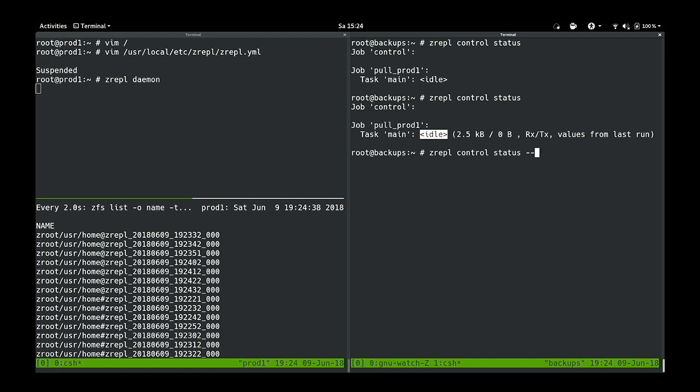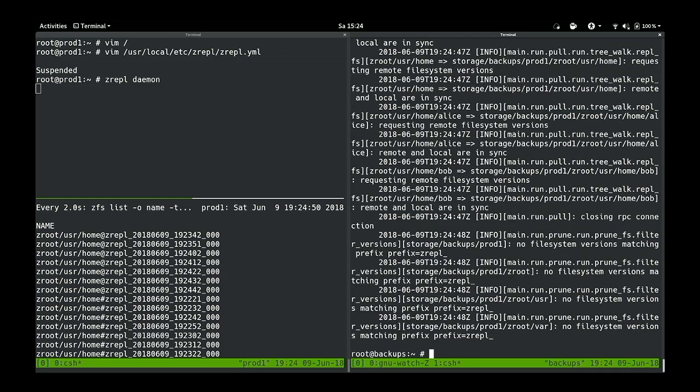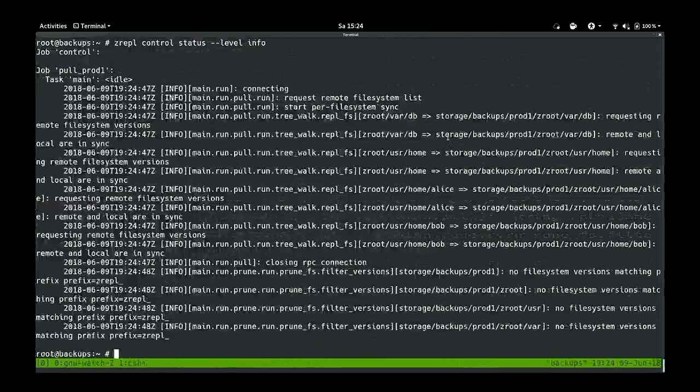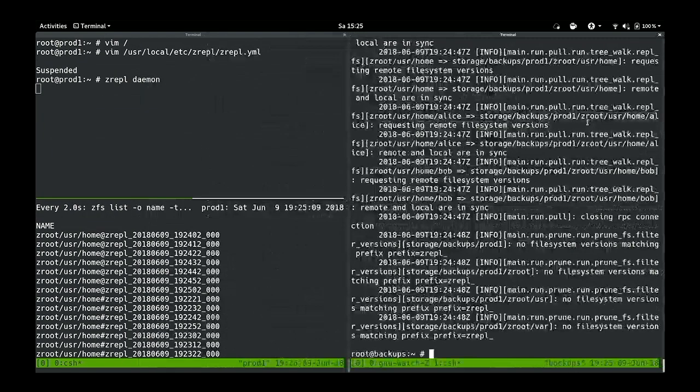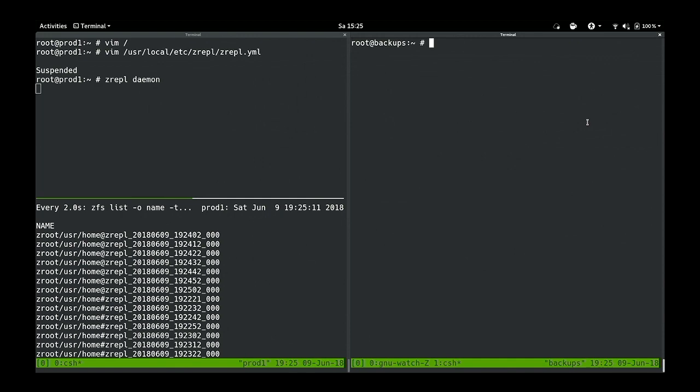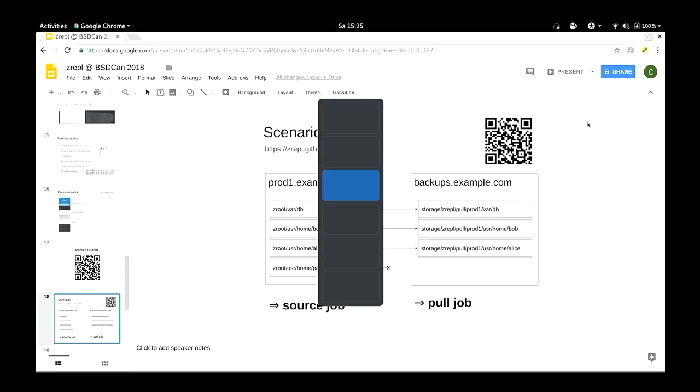You can also increase the verbosity. How this is implemented is that the zrepl daemon buffers a few of the log output lines, and you can see that with level info. This is not very helpful if you do not have any problems. But if you are diagnosing a specific problem, you can see very precisely that we were at this point in the code, and we are doing this kind of replication from the source to the target. You can easily follow what the daemon is doing. Okay, I think that's what I wanted to show in the demo.